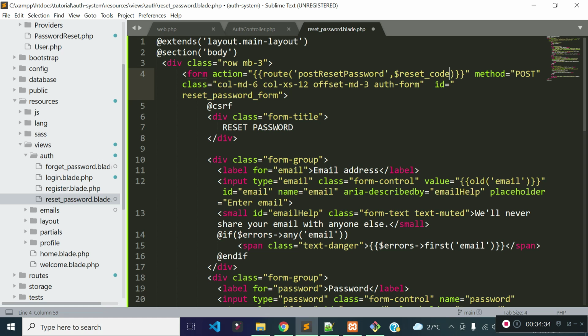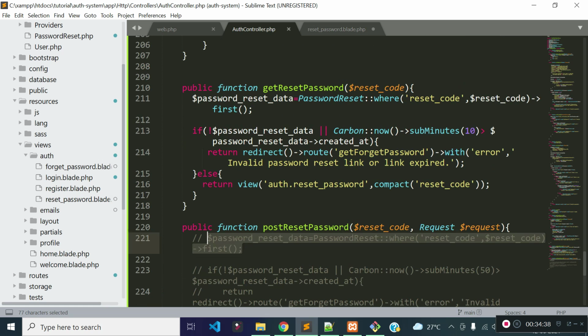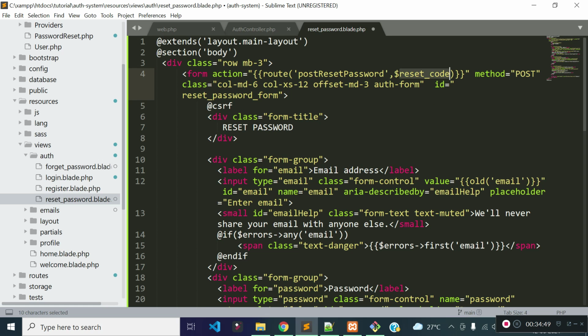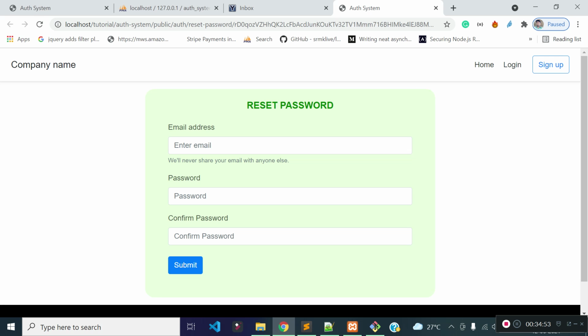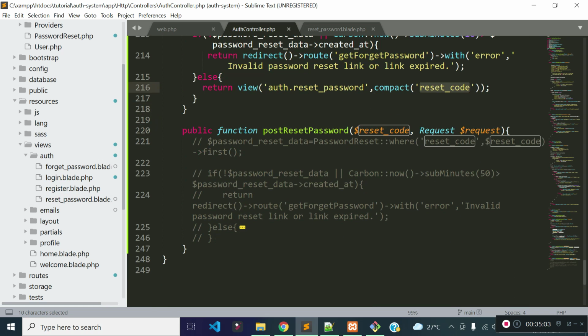How we can use this variable here, because when we are returning this auth.resetPassword view file, we are passing this reset code as a value, so that we can use $resetCode here. Now if I refresh the page, yes, it is working. Try to submit the form. Yes, it is redirecting to its appropriate action URL, which is this.